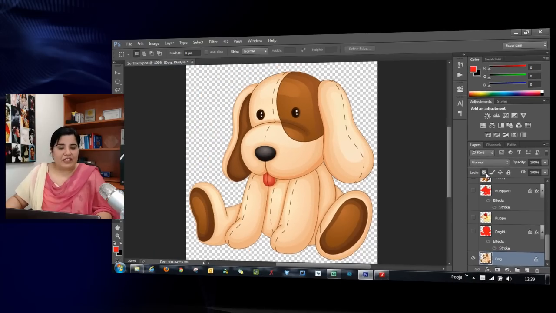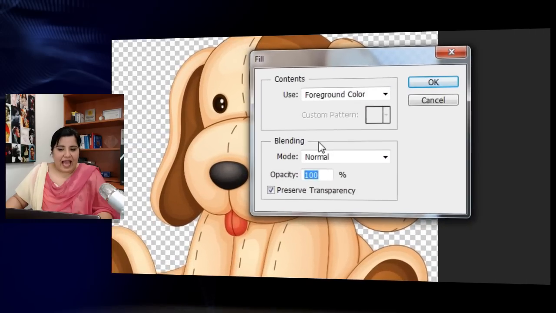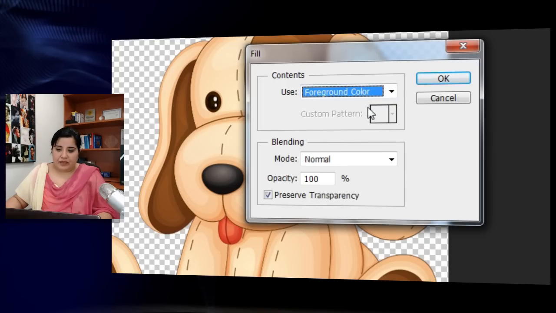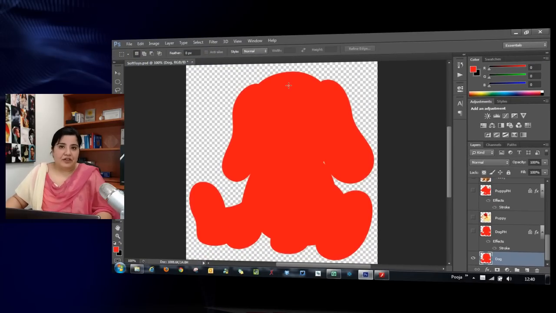There's another way to lock it. So if you don't want to do it from here, just forget about it. Go to the edit panel, click fill, and here you have to fill the contents using the foreground color. And if you have not locked the transparent pixels here, just make sure that this option of preserve transparency is checked. Once you click OK, the entire image will turn into a red colored image.